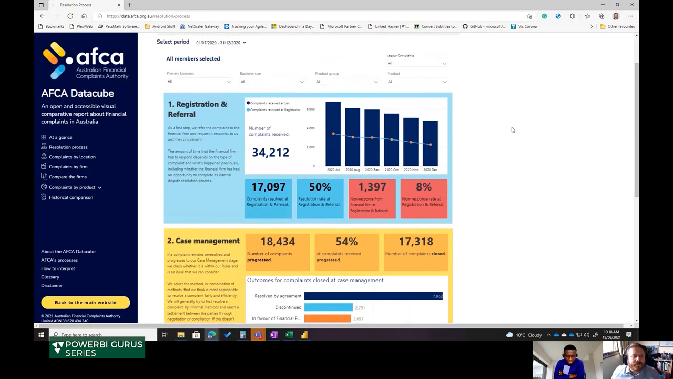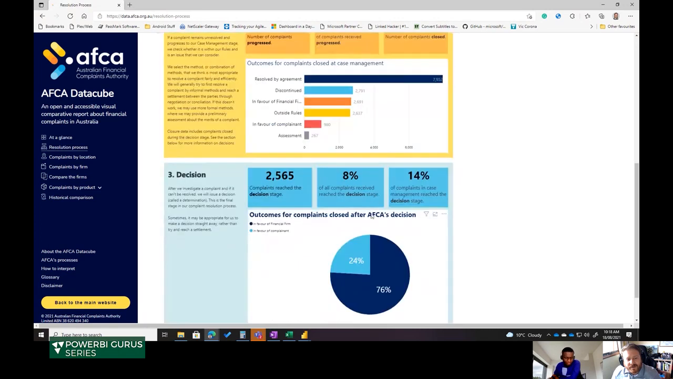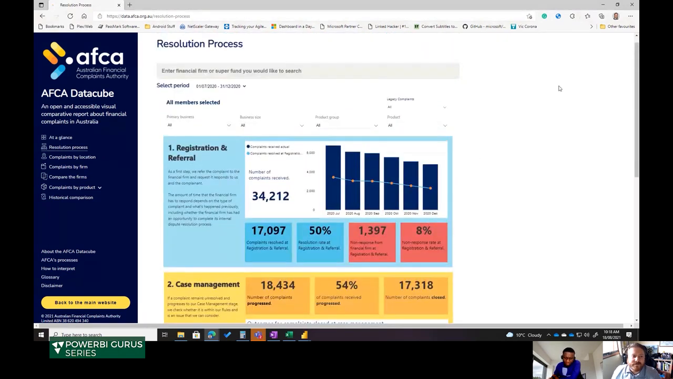Wow, all this was done in Power BI. Yeah, so this is JavaScript at the top. So this is web, and then this is Power BI down here. Yeah, it's a good one.